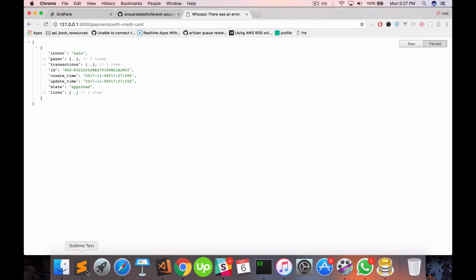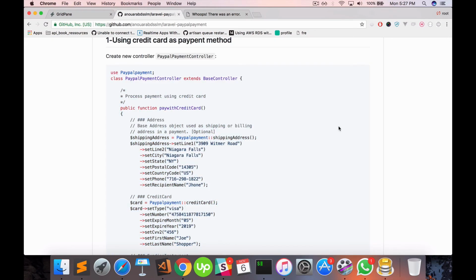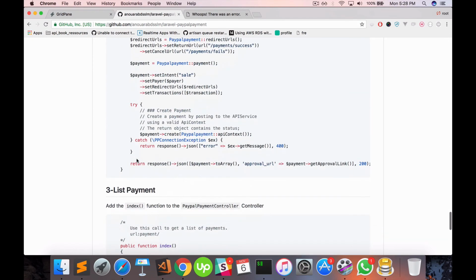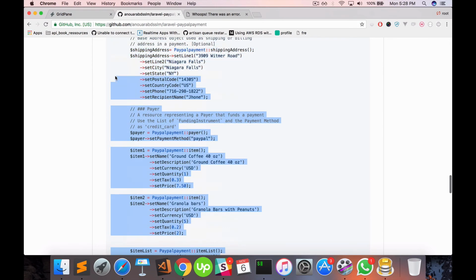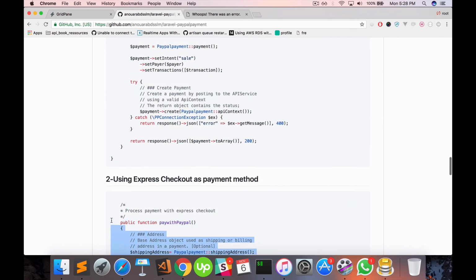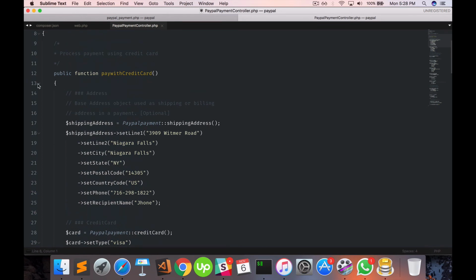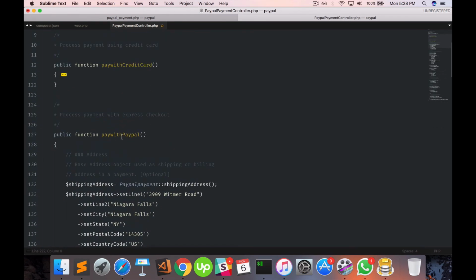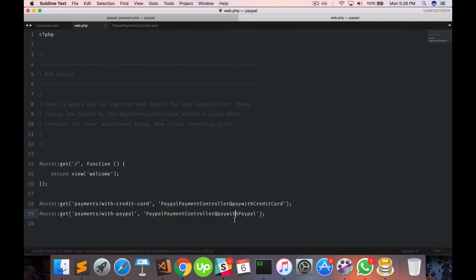Now I'm going to switch to the PayPal Express checkout. So I'm going to do the same thing. I already have here a sample that you can use in your case. I'm going to copy the entire function. It's called pay with PayPal, and go down here and paste that function in here. Let's go to the view and make sure it's the same.